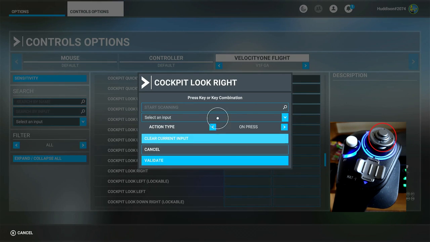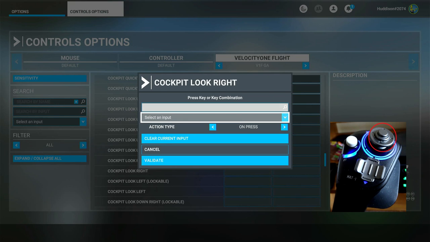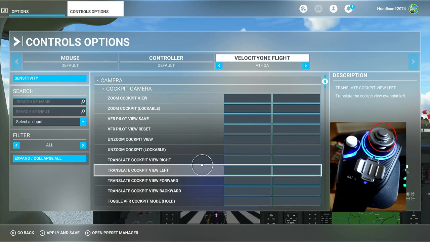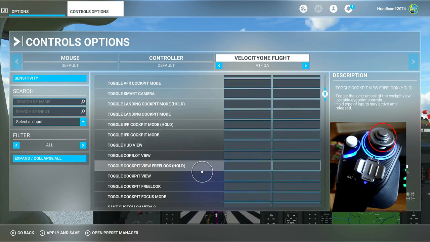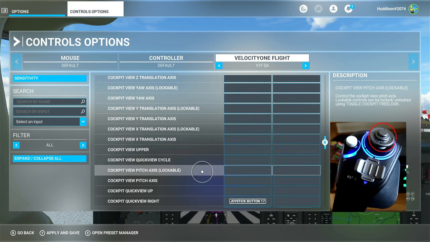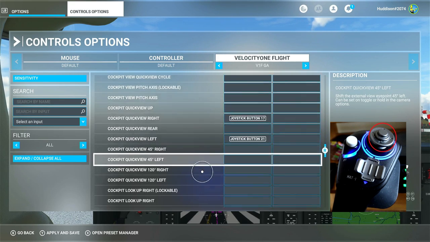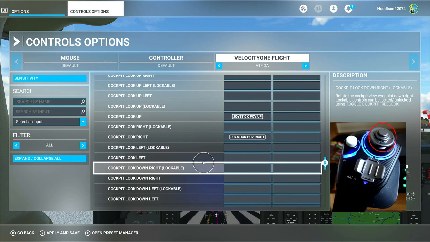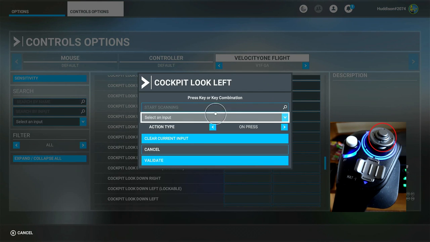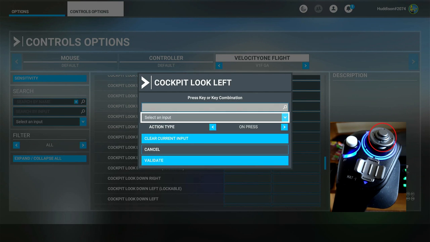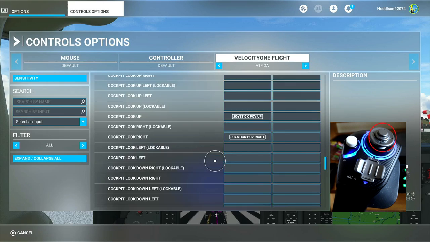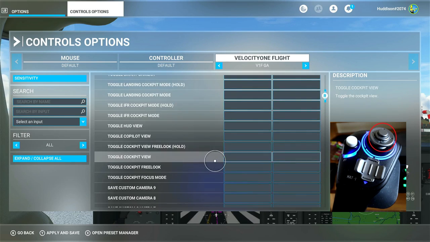Click in the box there. Click and start scanning. And move your POV1 right. POV2, depending where you want your free view to be. You can just reverse what I've done there if you want your free view on POV2 and quick views on POV1. I just prefer it this way, it's the way I normally have it. So cockpit look up, cockpit look right, cockpit look left. Click in the box, start scanning, use my POV1 left. And validate. And then we just want down. And that's all I'm going to set up.